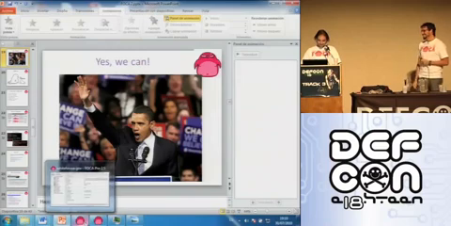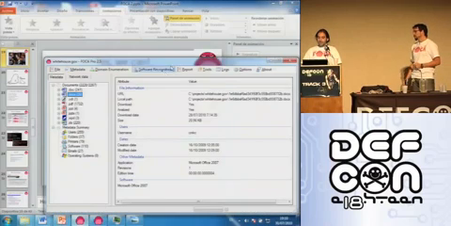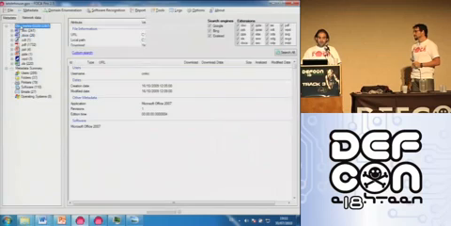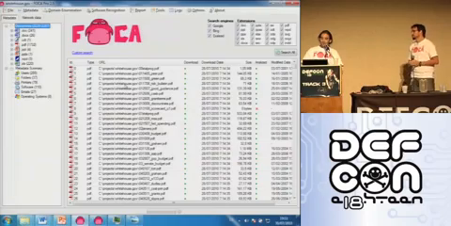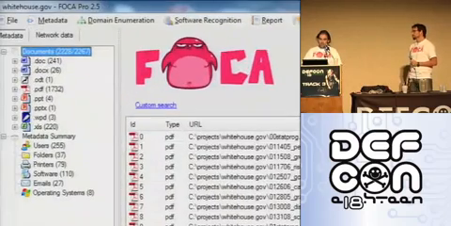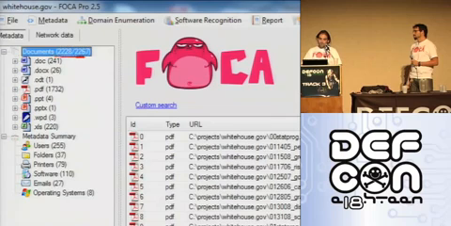Well, it's a tough task to do it manually, so we did the project before. This is all the documents that we were able to download from the White House. As you can see, there are more than 2,000 documents. As you can see in the new version of FOCA, there is a tree with different file types.